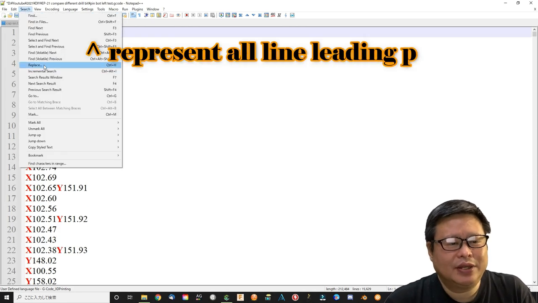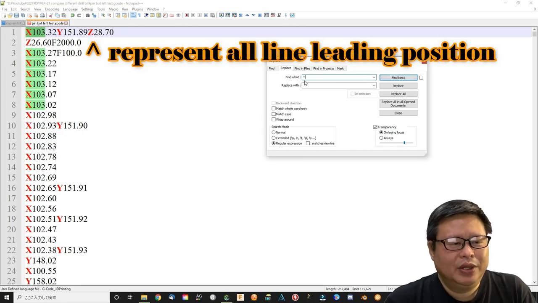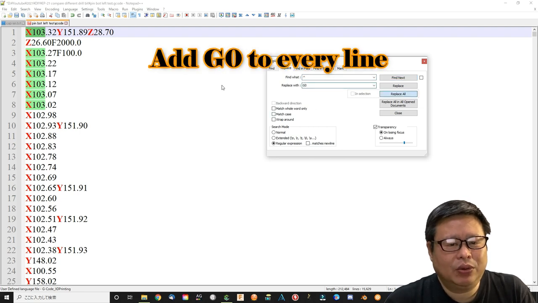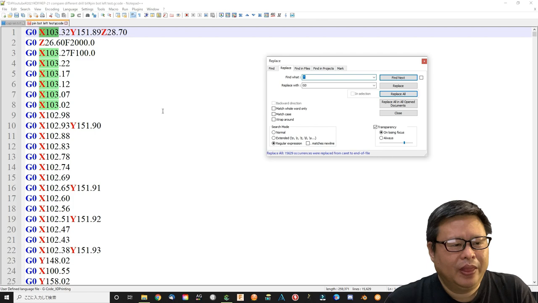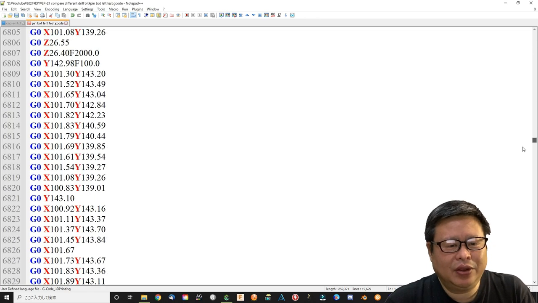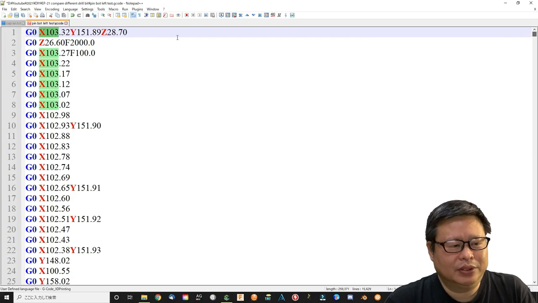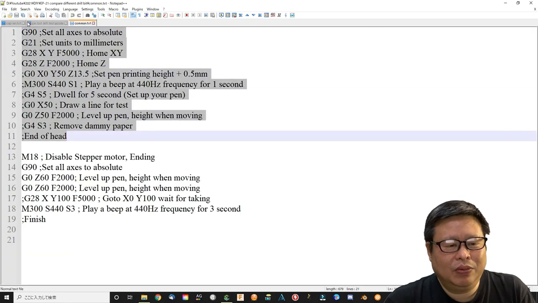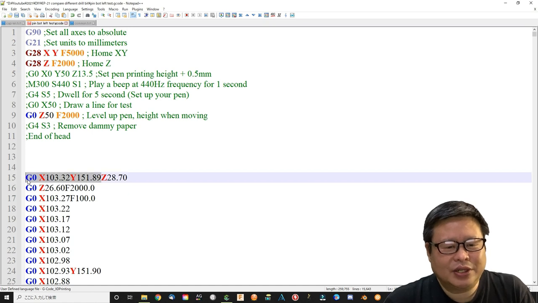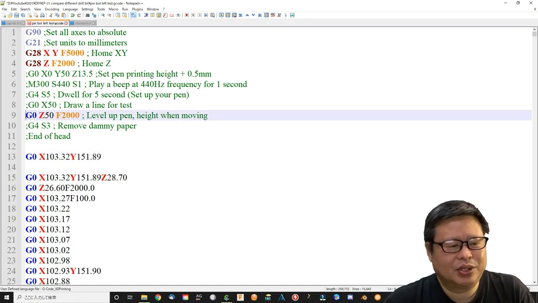The caret mark represents the start of the line. Use the find and replace function to find it and replace it with G0 and a space at the start of the line. Now the file contains the X, Y, and Z axis values and the control command. At the starting header part that we used before, change the Z height high enough so that it does not touch the side of the PCB box.